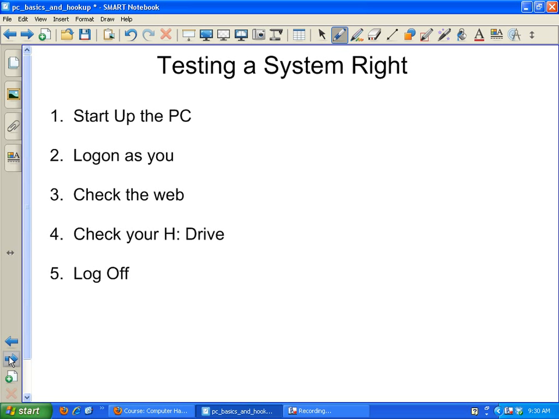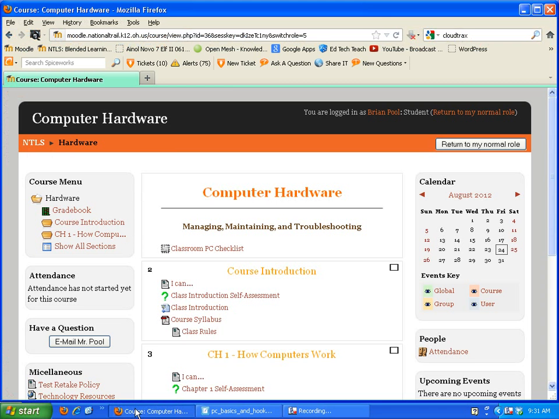And when I say test the system, that means start it up, log in as you, and then either check the web or the H drive, but we're really going to check the web because you're going to log into the wiki that you're done with that room, and I'm going to show you what I mean. And then make sure you log off when you're done. If you can get to the wiki, to the internet, your system works. You're good. Okay? So, what am I talking about when I talk about the wiki?